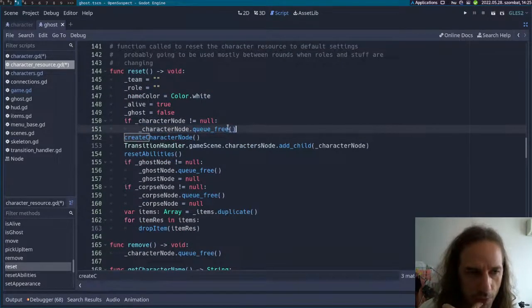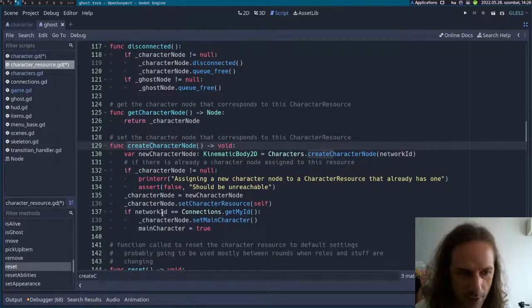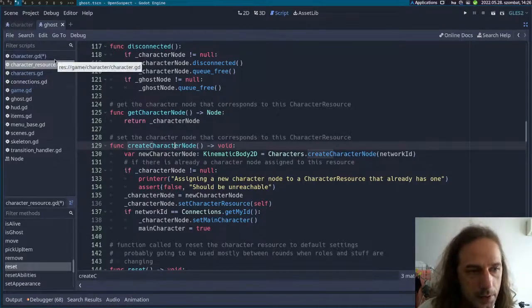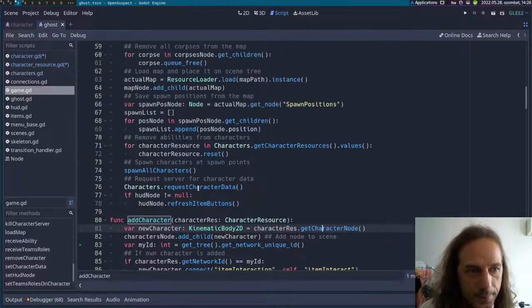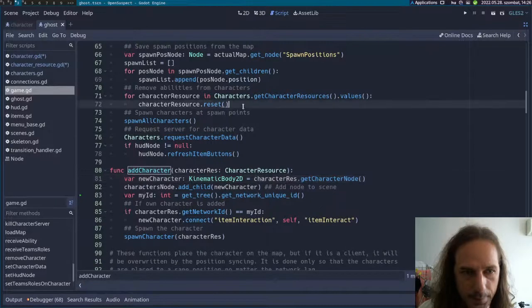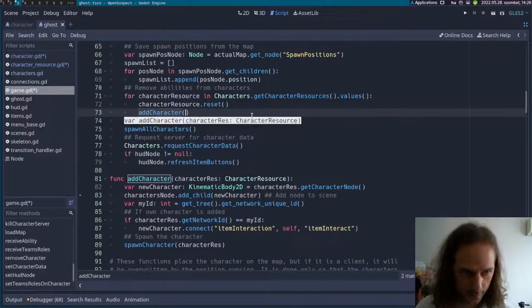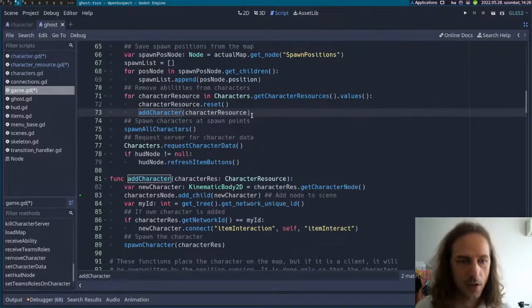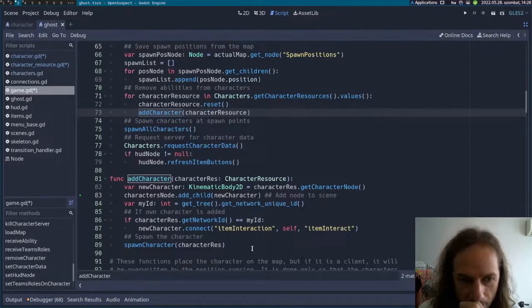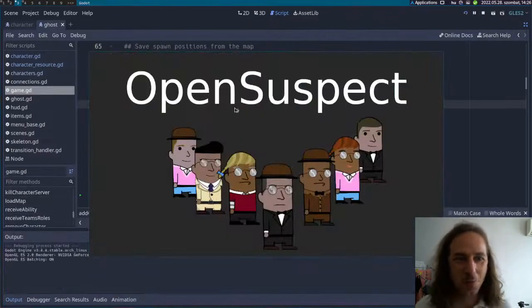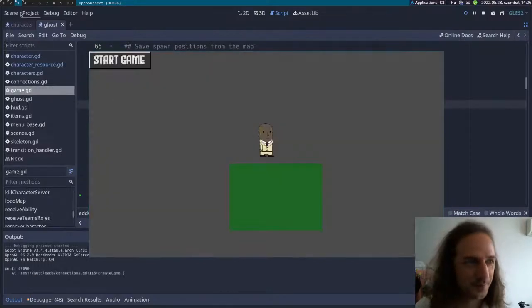The old one, we just free that. You can then create a new one. When we create a new character node, that will be saved in the character. Yeah, that's fine. It's saved in the local variable. And what do we do here, character resource.reset. And after resetting each character, what we could do is add the character resource. How does it look like? I mean, I think it looks good. Does it work though? That's the more important question.